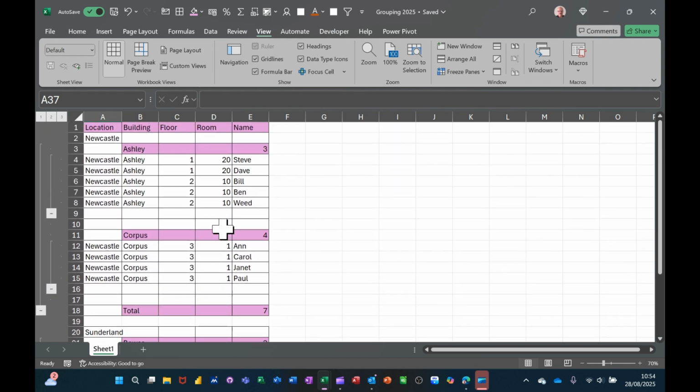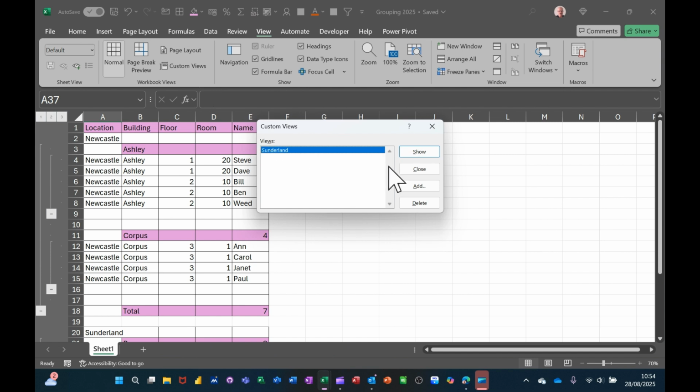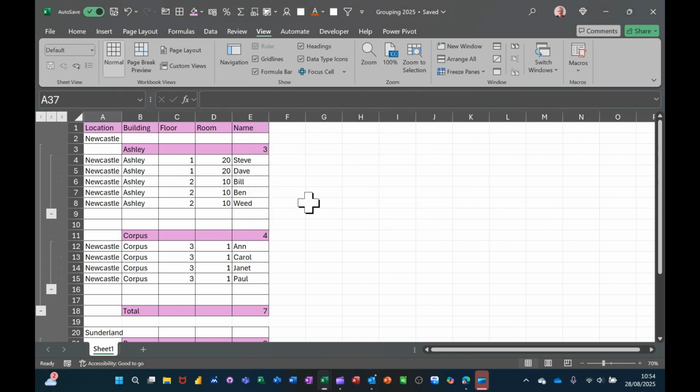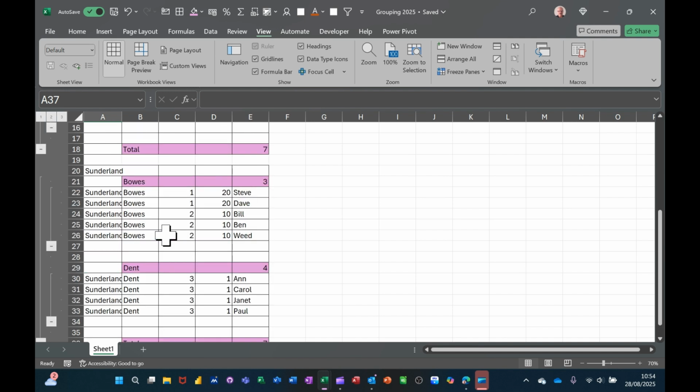So I'm just looking at Newcastle. I can then save another custom view, calling it Newcastle, add Newcastle, and then click OK. Now I've got two views. So if I open this up, three, so it's all expanded, everything's expanded.